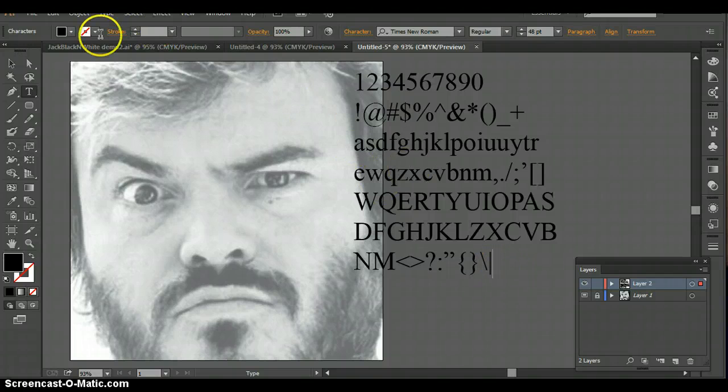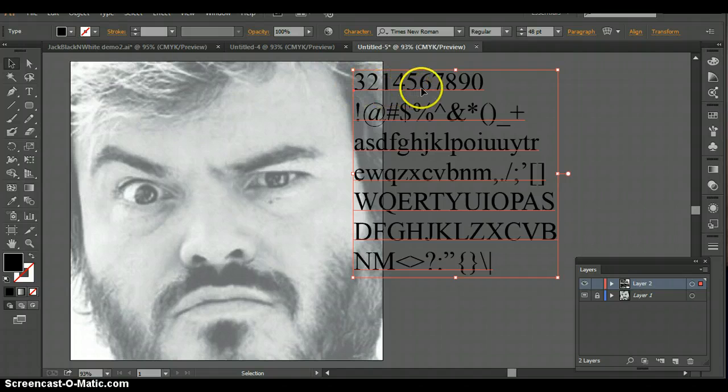Okay, so right now we have type, and it's workable live type. So if I highlight it with my type tool, I can change the character itself. What we need to do is turn it into art. We need to turn it into little pieces of art, almost like little icons that we would have made with the pen tool. So we're going to switch over to the selection tool, and you notice that there's this line underneath the type. That is your clue that you have workable live type.